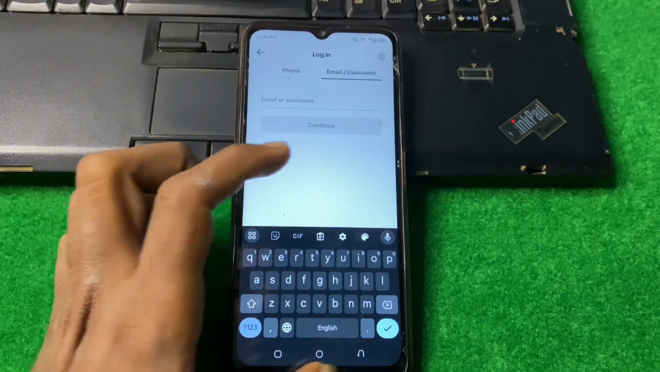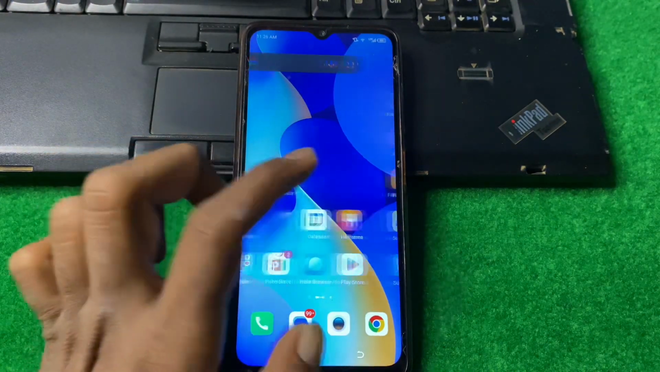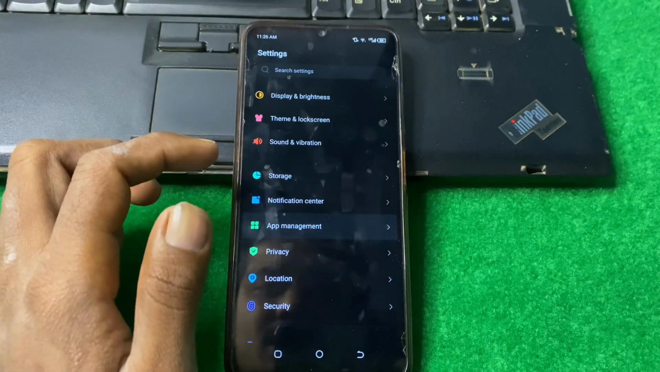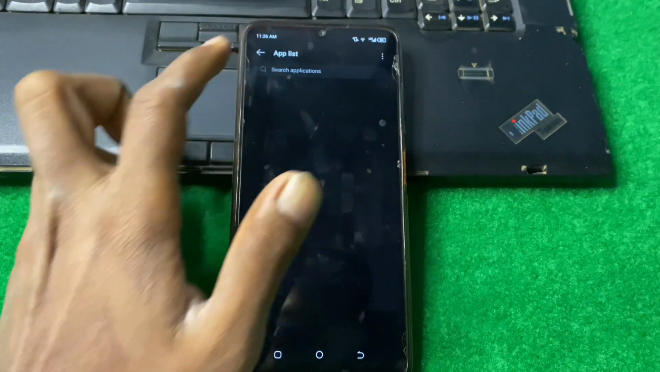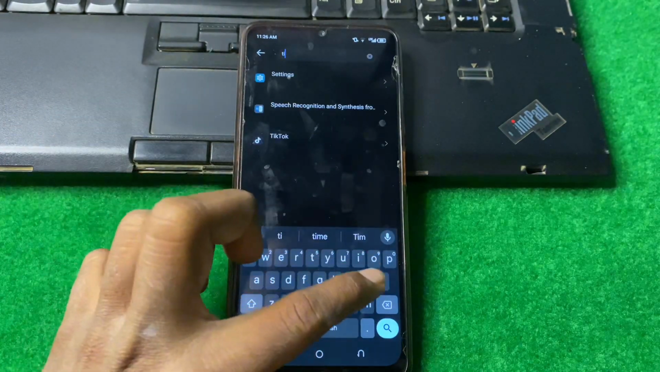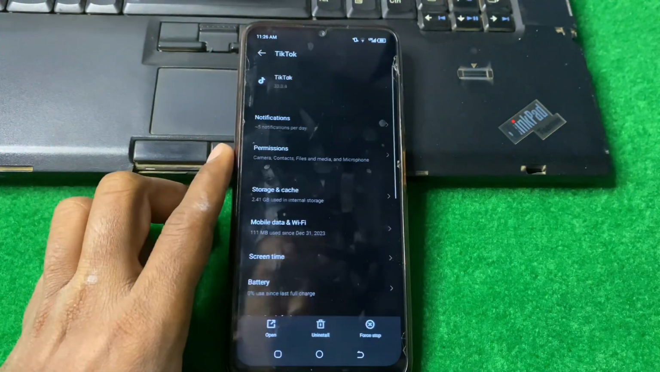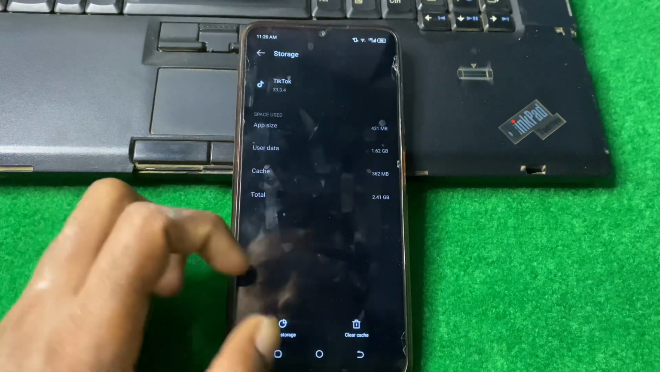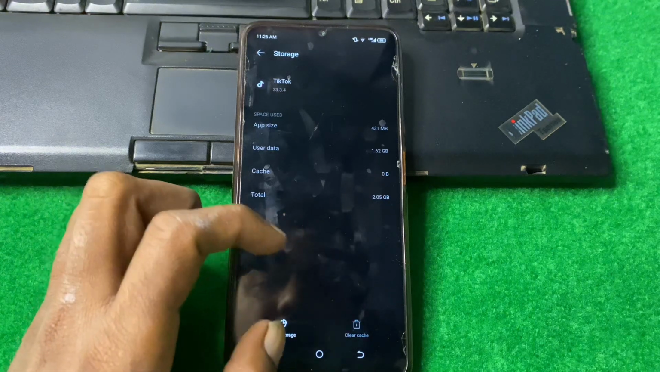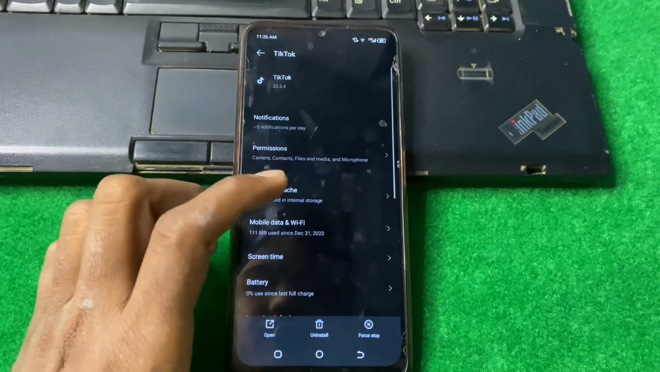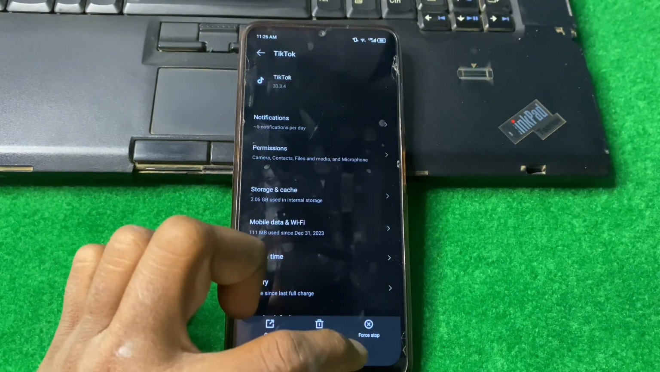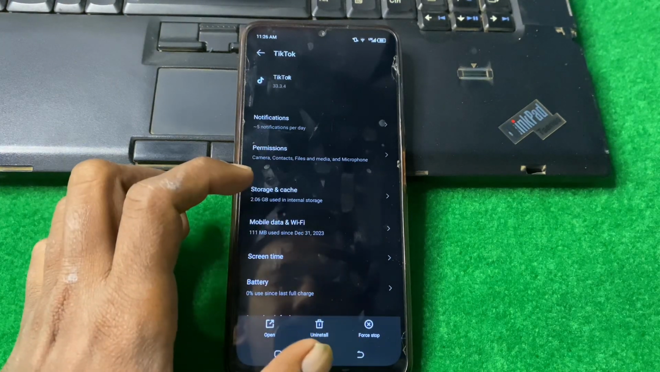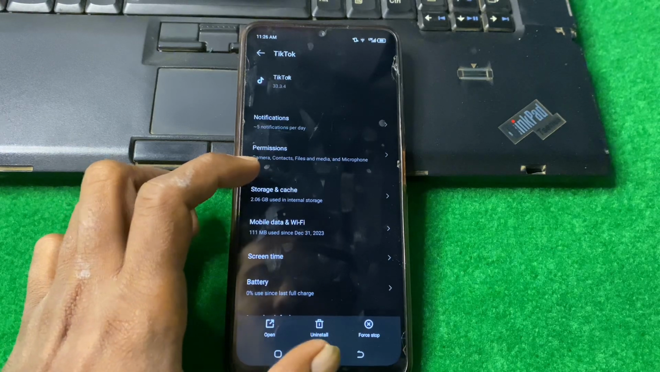If it is not working, then go back, open your settings and open app management and search here for TikTok. Open this. And from here guys, what you need to do, you have to just tap on storage and cache, and clear storage and go back. And after this guys, force stop the app and force restart your device. And after this guys, check if your problem is fixed or not.